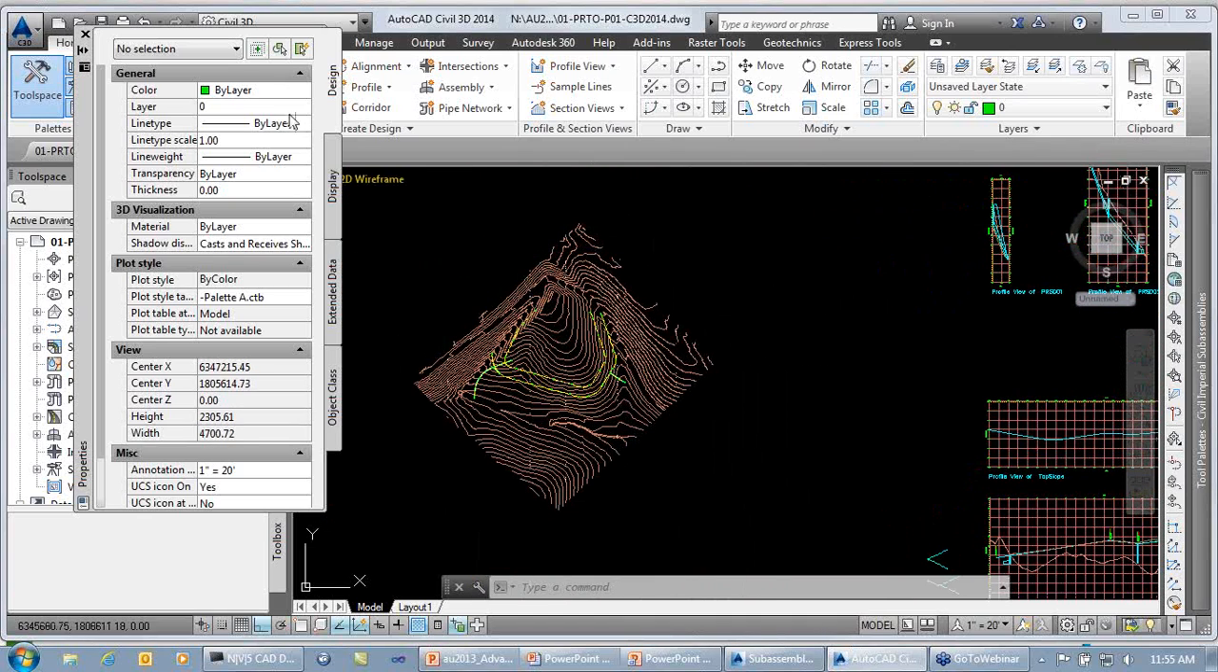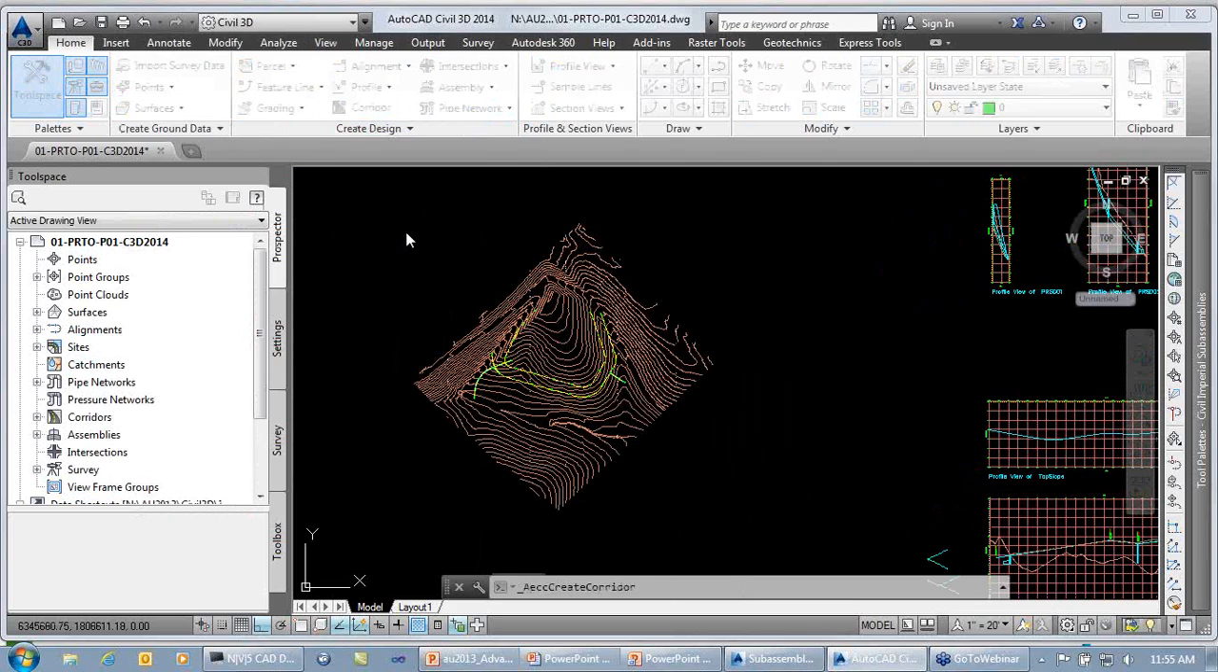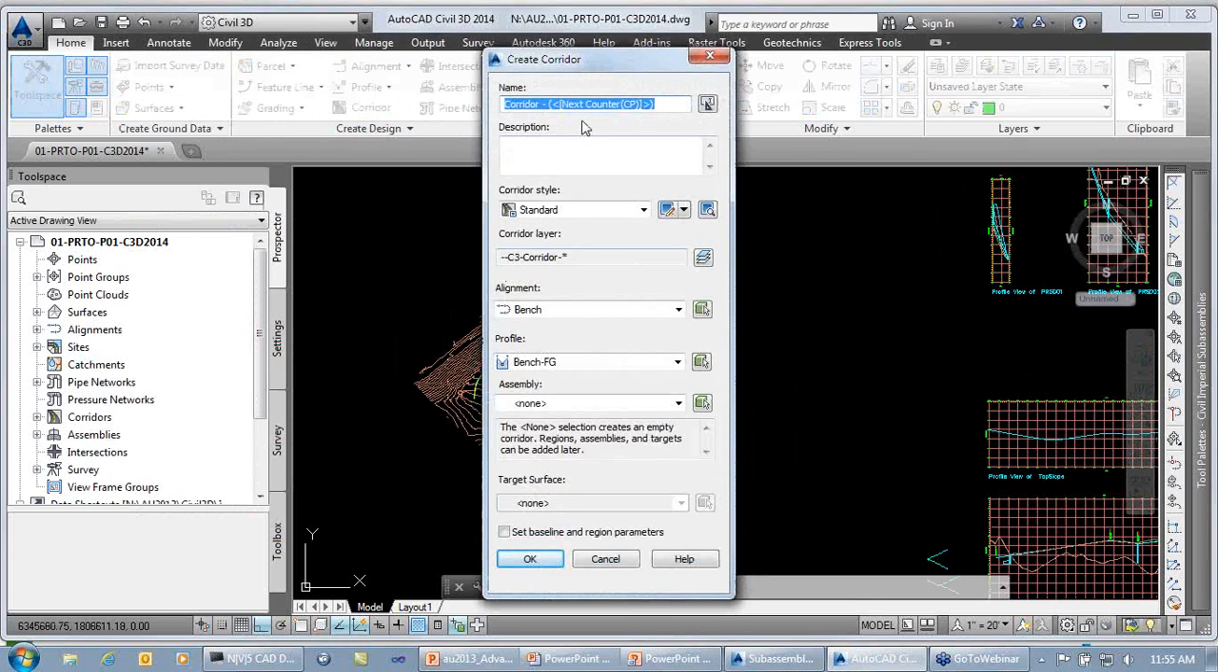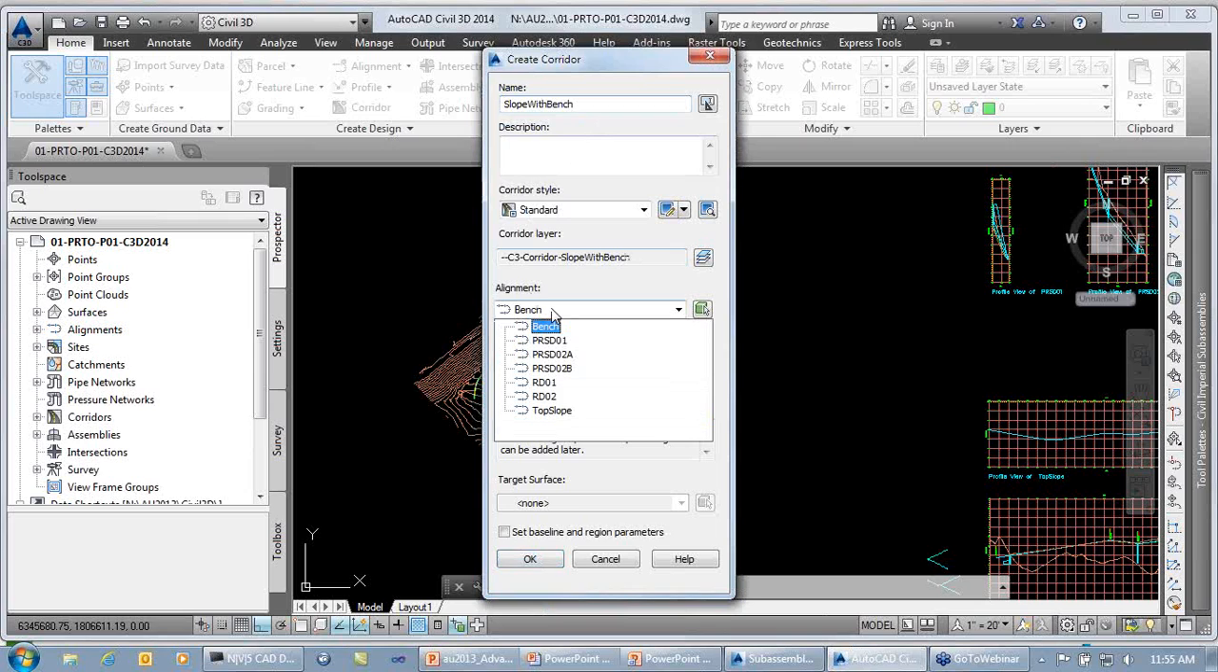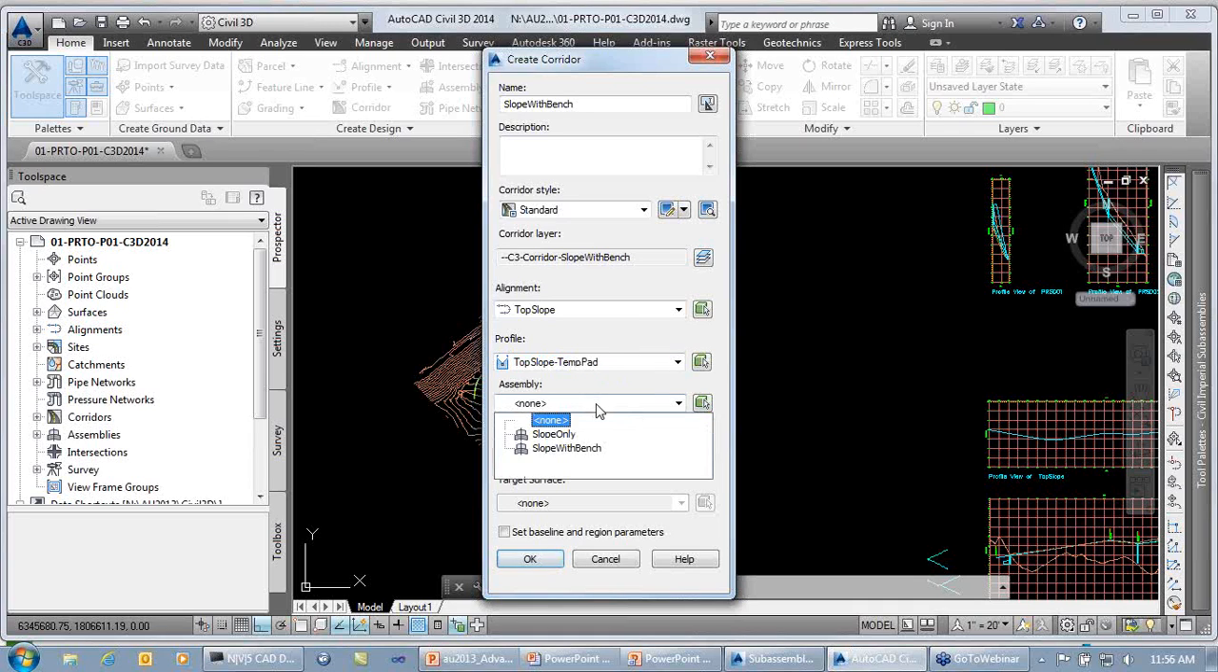Let's go ahead and assemble our corridor now. I'm going to create a corridor, and we'll call this scoop bench. My main alignment now is going to be the top of slope alignment, and for the profile, I have just that surface profile that I sampled. So we're using that as the baseline for the corridor, which makes it dynamic. If I edit the surface of how I want my site to drain, this profile will update, and then my corridor will update too.